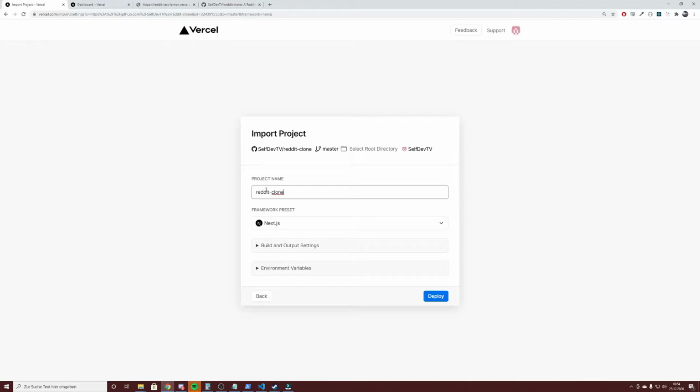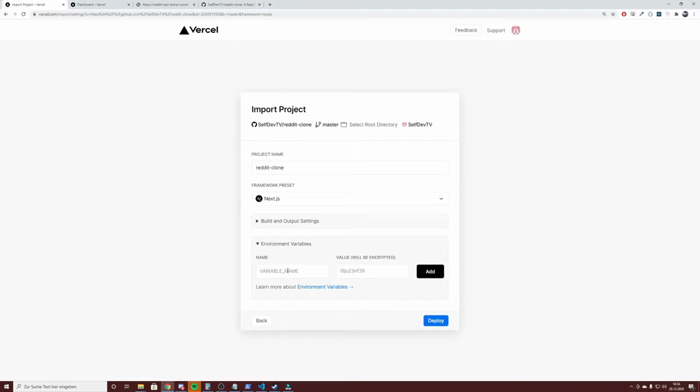Then you can give it a name. We leave it like this, and the framework preset is Next.js, and yeah, environment variables, we can enter a few here. For this, we have to set up a new GitHub secret. So let me copy some things from our .env file, for example, the GitHub client ID.